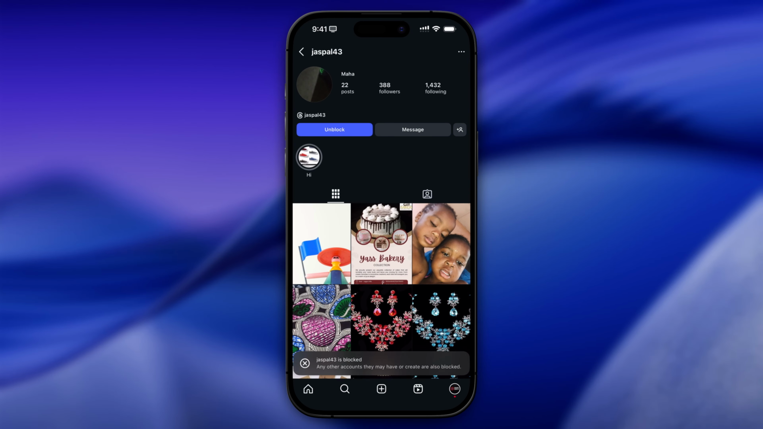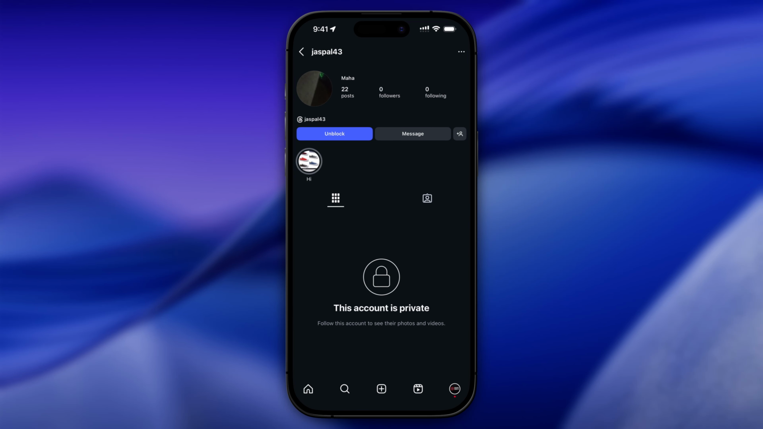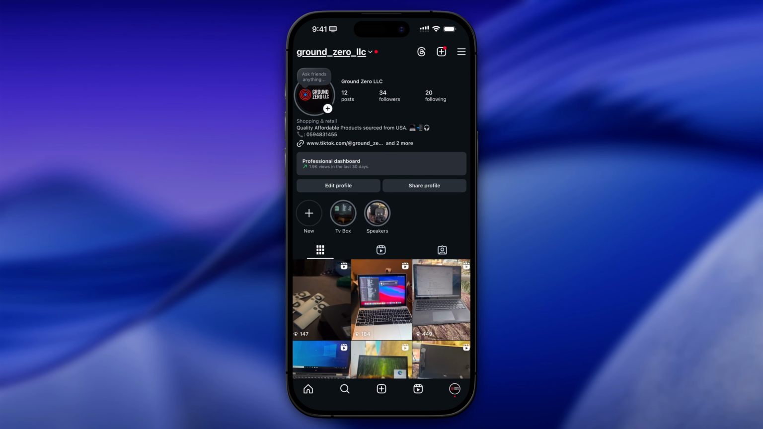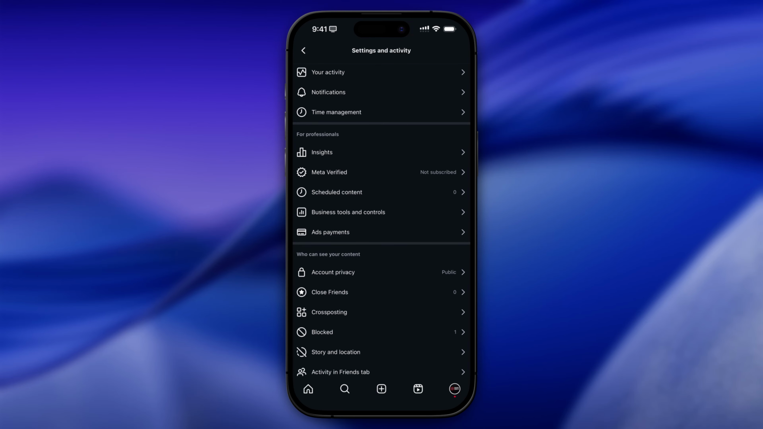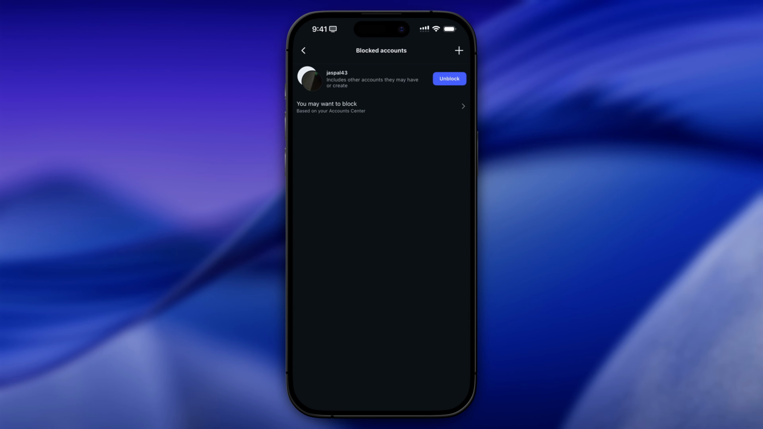And it says blocking. So once the person is blocked, you cannot see their posts. So you're going to go back to your profile. If you want to see the people you've blocked, you're going to go to this hamburger right here at the top, and right under who can see your account, you can see blocked, and you can go into that and see the people that you've blocked.